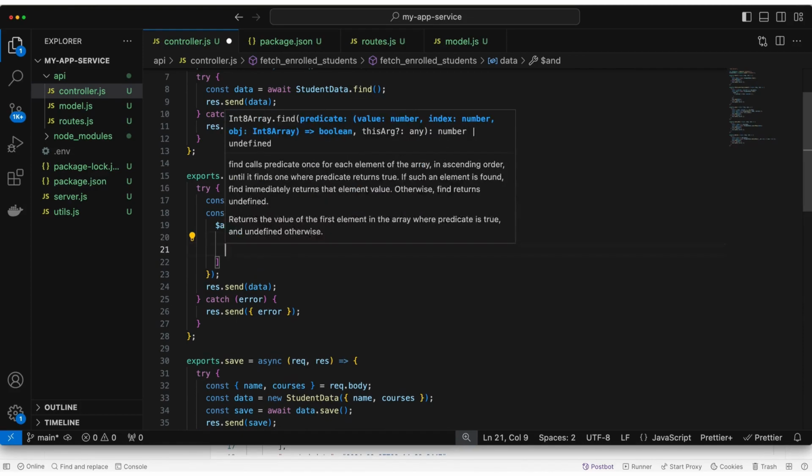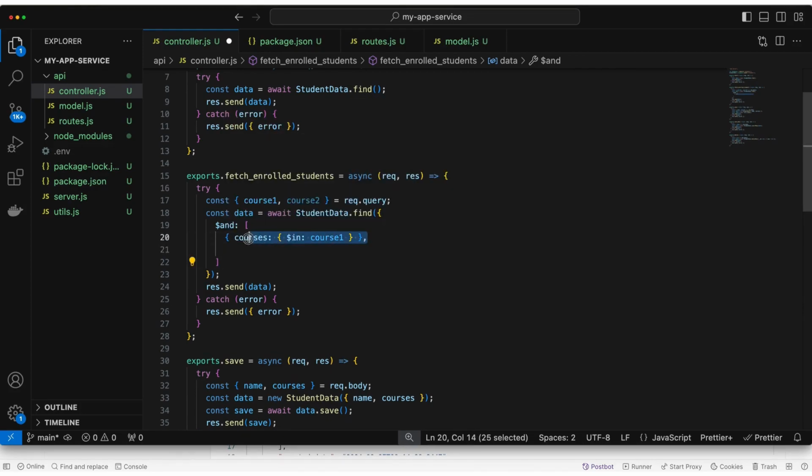Okay, and the second condition would be something similar. So we'll copy it. Courses $nin course 2. Where course 1 and course 2 are arrays. You can use a comma separated list or you can use this if you have a single input. Let's save this and see if this works out.